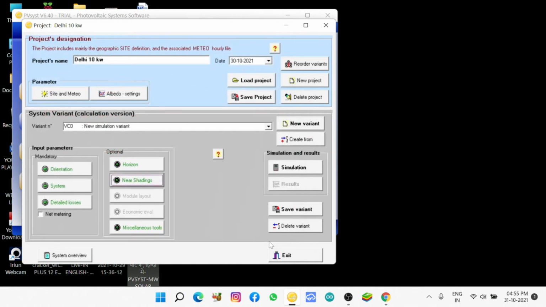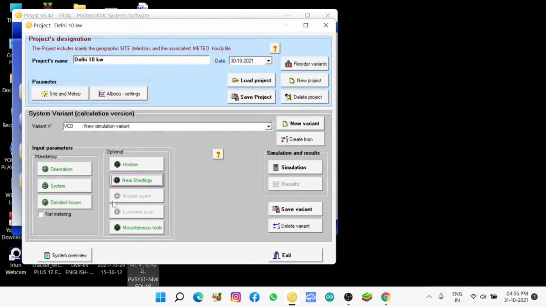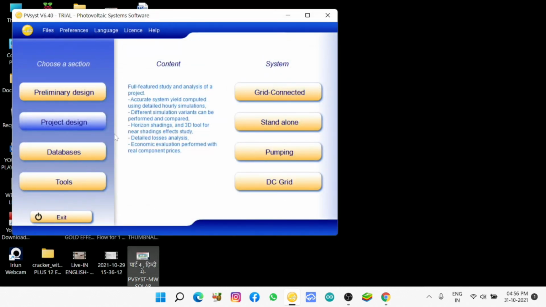You know, in shading, if it appears red, then you can get the panel layouts. Till it is green near shading, you will not get the module layout. If there is a mistake in the shading, in filling up, so just make practice, my dear friend.